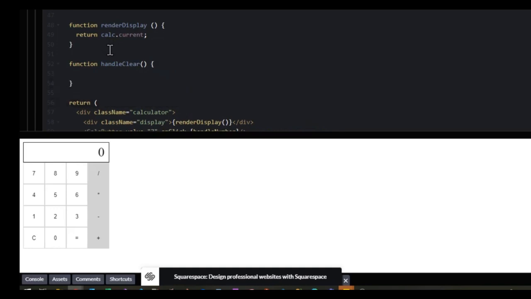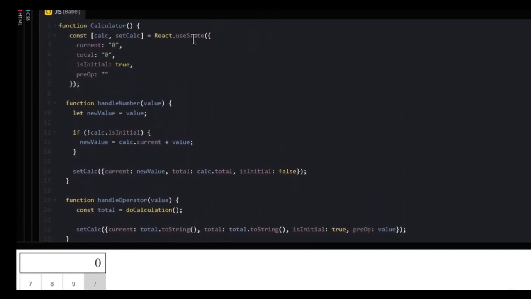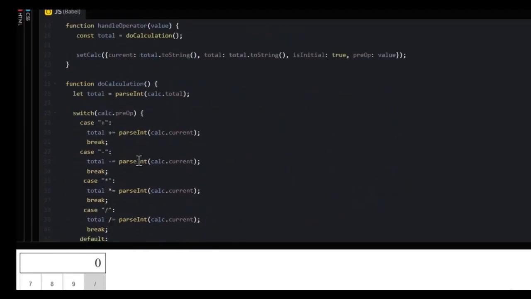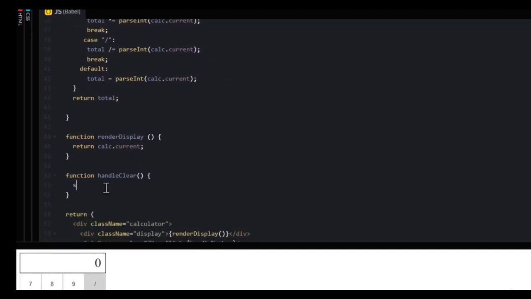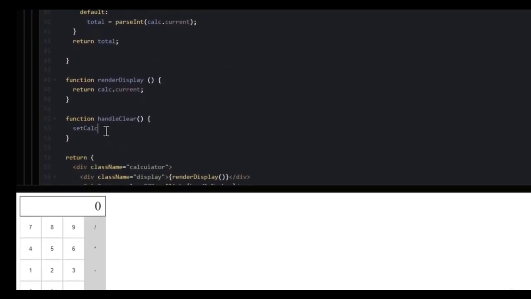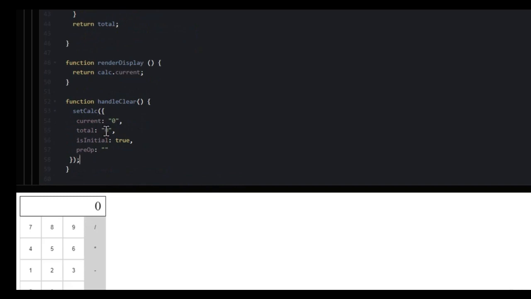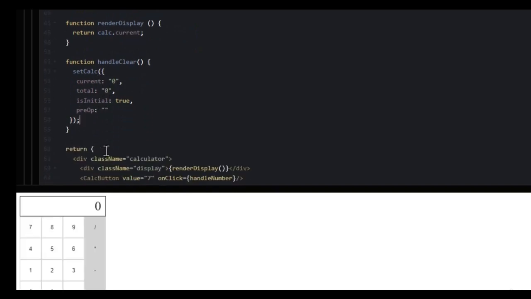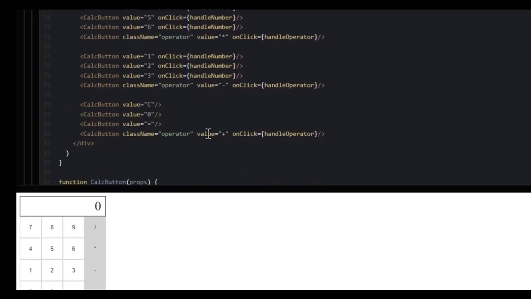And we simply update the state with our initial values at the top here. So let's just borrow all of that to there, and then say set calc and pass that object in. So we're just going to clear the calculator. And on our clear button down, where is it? Here. We can simply have an onClick and say onClick equals handle clear, like so.